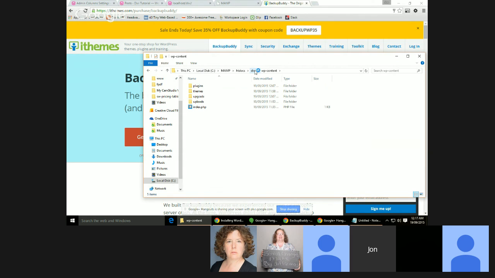So if your host provides a backup service, understand they are talking about this folder. They are not talking about your database.